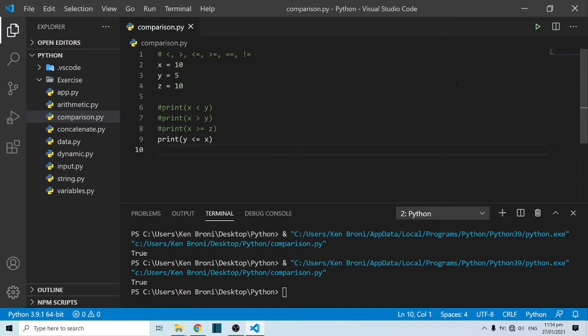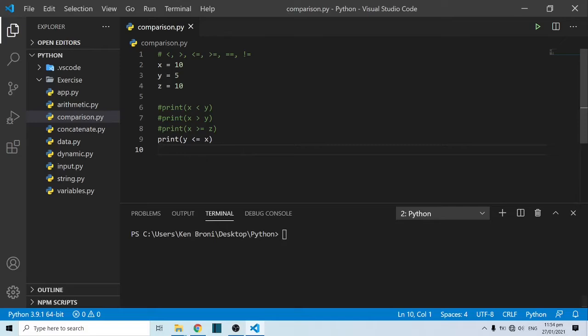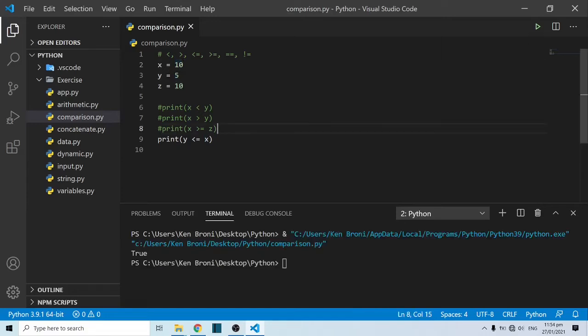So if we are to print this one out, once again, let me clear this. We are checking, is y, the value of y, which is 5, less than or equal to x? Well, I think it is true because 5 is actually less than or equal to 10. So if we print this one out, we are going to see true over here.